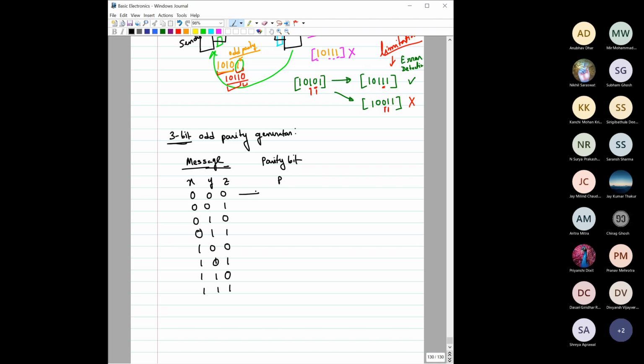Now can you please tell me what would be the corresponding parity bit for each case? For the first one, what will it be? 1. Second? 0. Next? 1. This will be 1. This one? 0. This one? 1. 1. 0. Okay, so these are the corresponding parity bits.